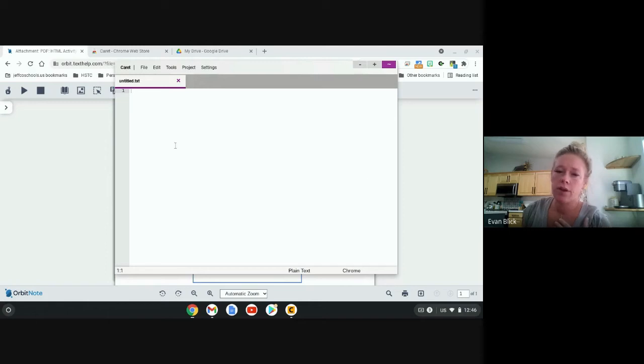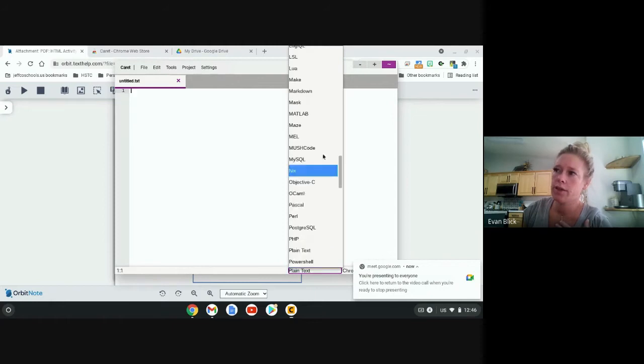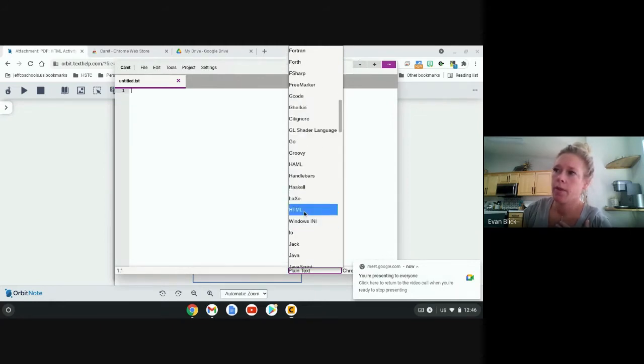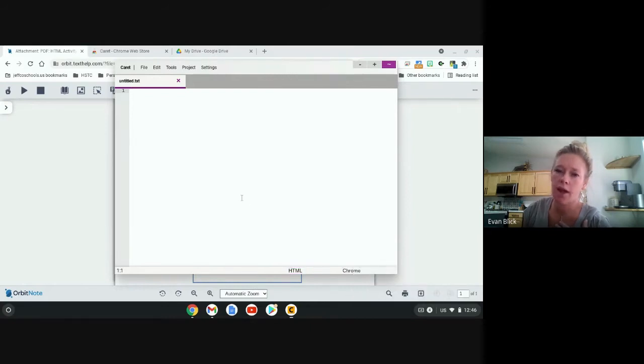In your HTML coding app, change the plain text to HTML. These directions are in the document you already have on Classroom. I'm just trying to model it for you so you can follow step by step.